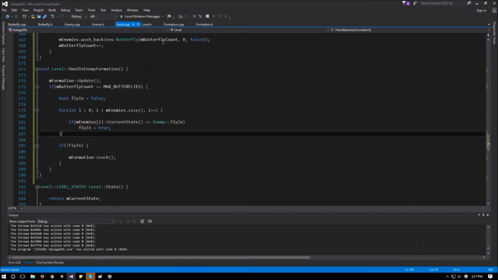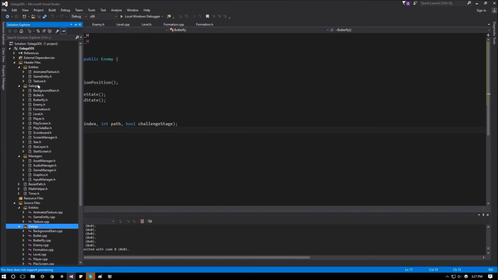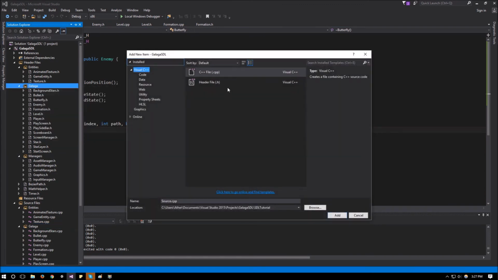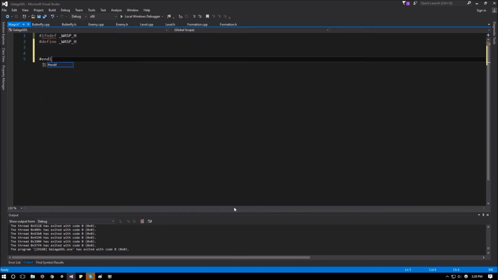All right. So now that we have the butterflies, we might as well add the wasps as well. So over here, we will add a new item, .h. This one will be wasp. If not defined, WASP_H or _WASP_H, define _WASP_H. And if.